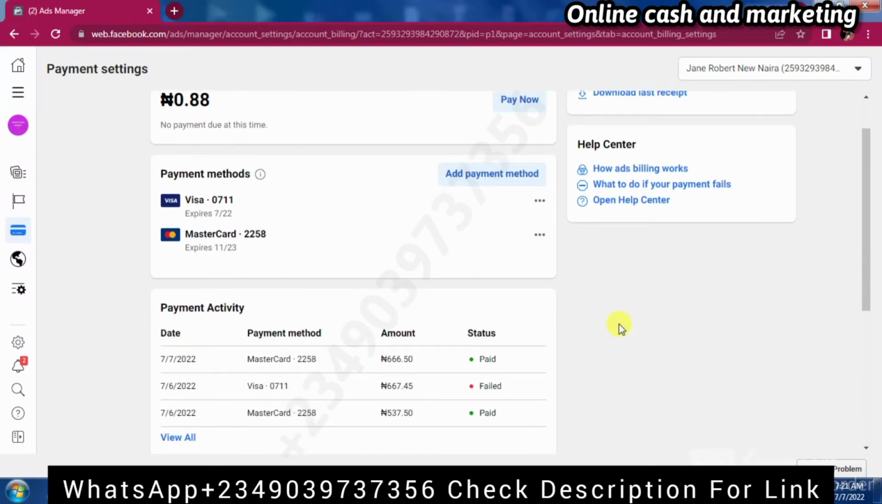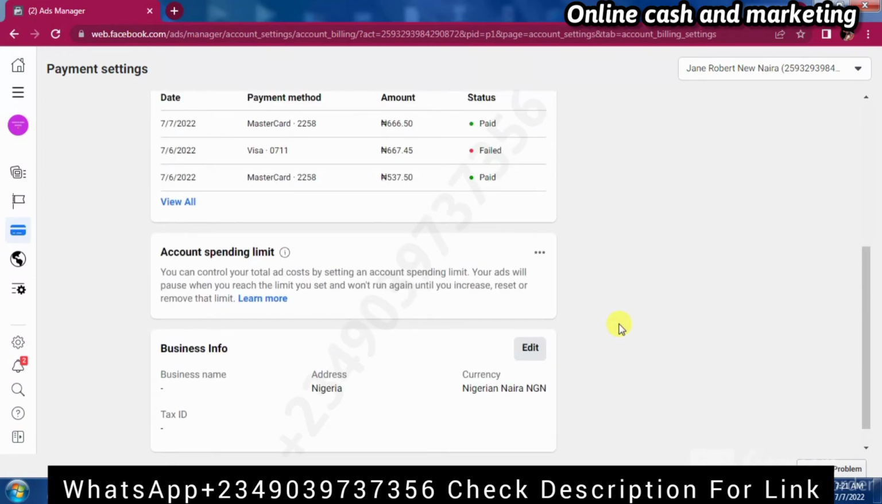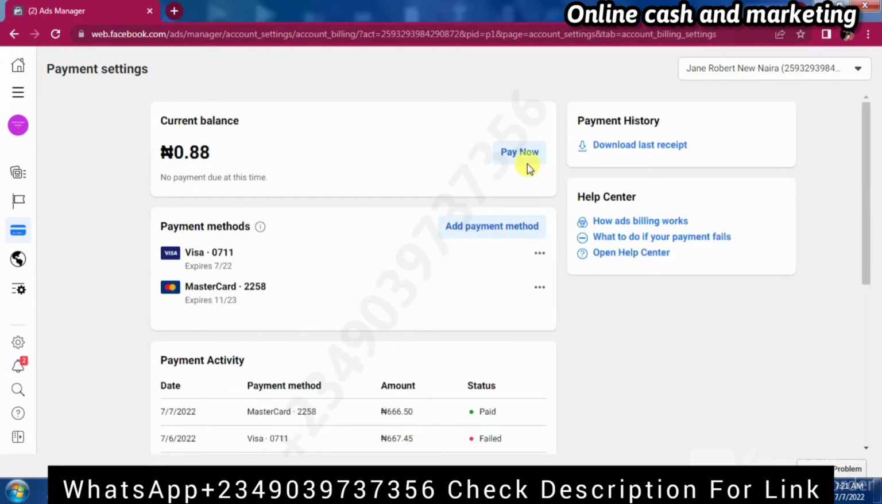This is the same account that we used from the beginning. Don't forget to contact us on WhatsApp whenever you have payment issues with your Facebook ads account and Google ads account, anything like that. Are you getting it now?